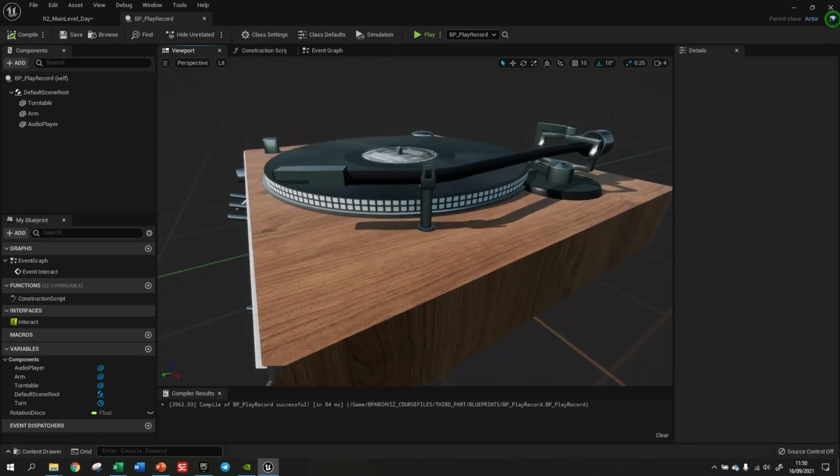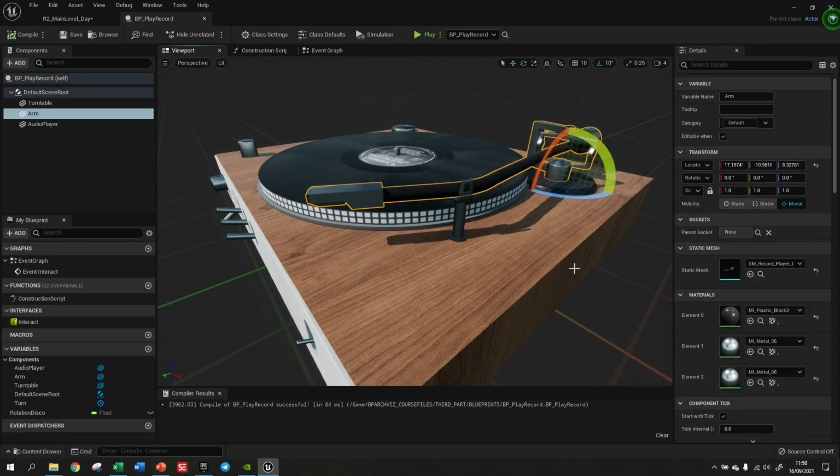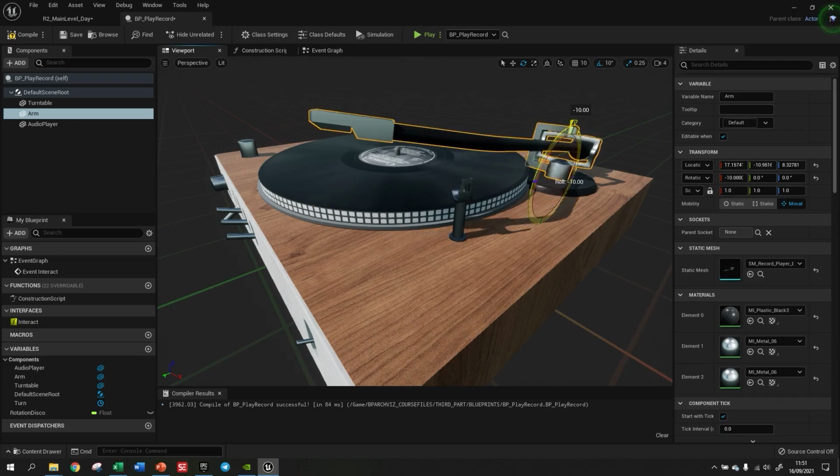Okay. So we need to think, what's the movement? Let's think about how it's going to move. We've got the arm here, the pivot point's in a great place, which is perfect for us. So when the person interacts with this blueprint, what do we want it to do? Well, the first thing that's going to happen is when you click, the arm is going to move. And where will it need to move? Maybe up here.